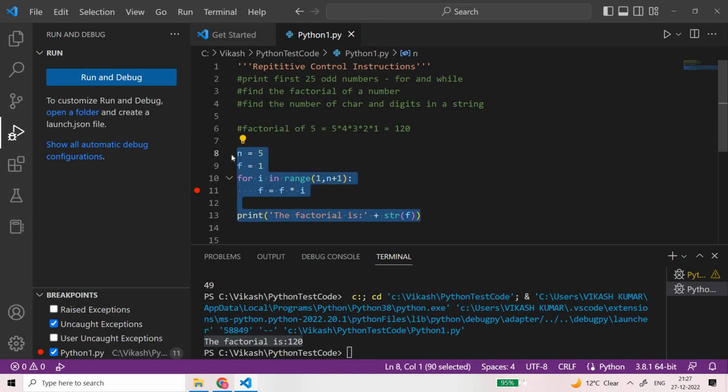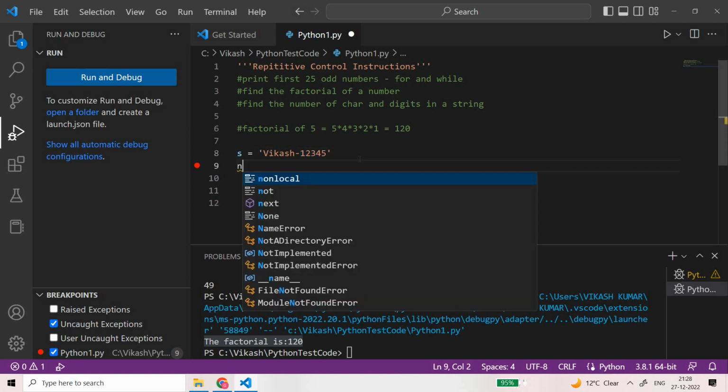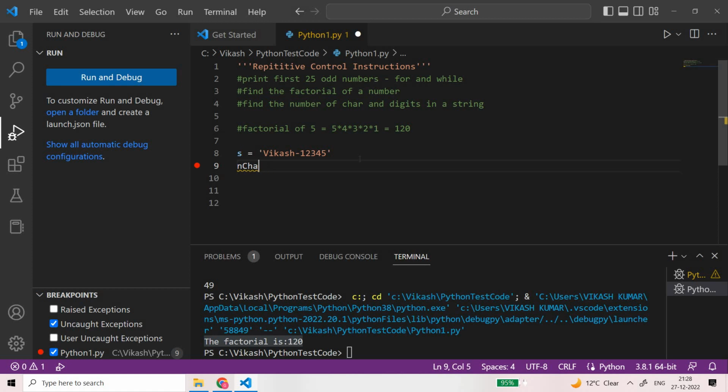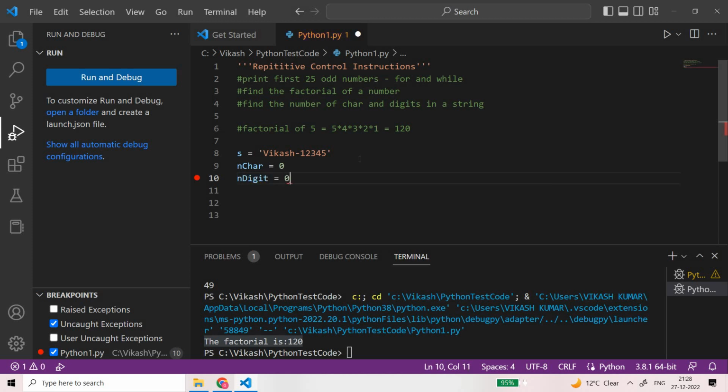Now, the last exercise for today is to find the number of characters and digits in a string. Suppose I have taken a string s equal to Vikash, and then I have written 1, 2, 3, 4, 5. So I have to count the number of characters and the number of digits. The number of digits is 5 and the number of characters is 6. So that is what I need to count. So let me initialize the number of characters and the number of digits to 0.